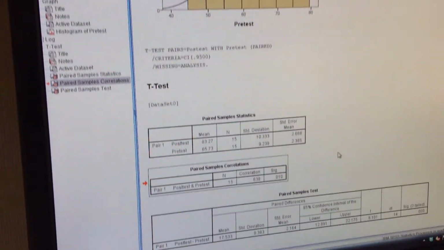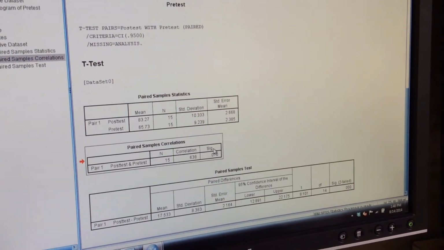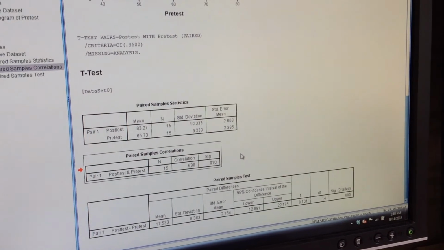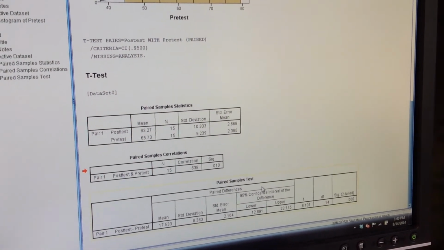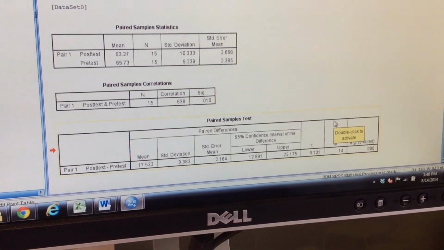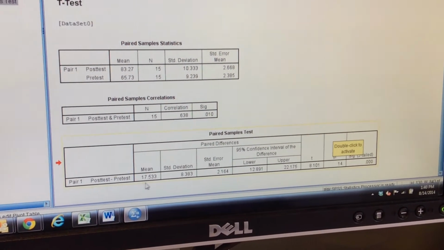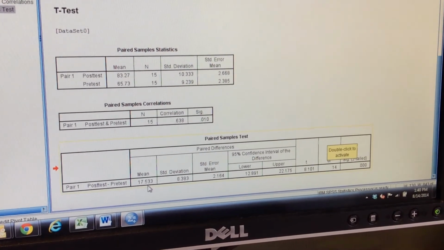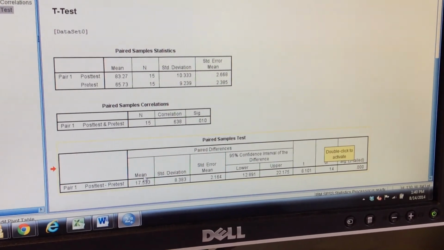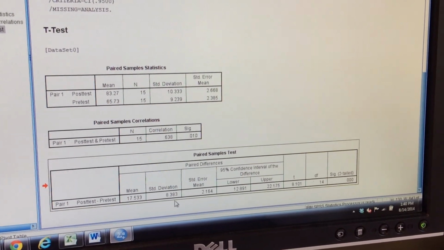You also get this paired samples correlation. You don't have to worry about this particular part of the output at this level of statistics that we're doing. And then here's where you get the majority of the information that you need. You can see the difference in the post-test to the pre-test was 17.533. And if you want to just check and make sure SPSS did it correctly, you could actually test it out, and that would be the difference there.